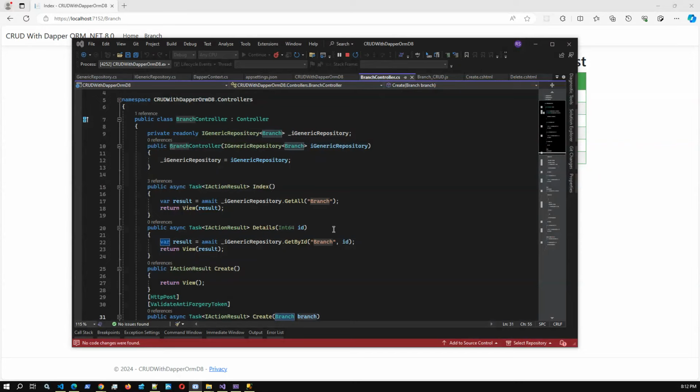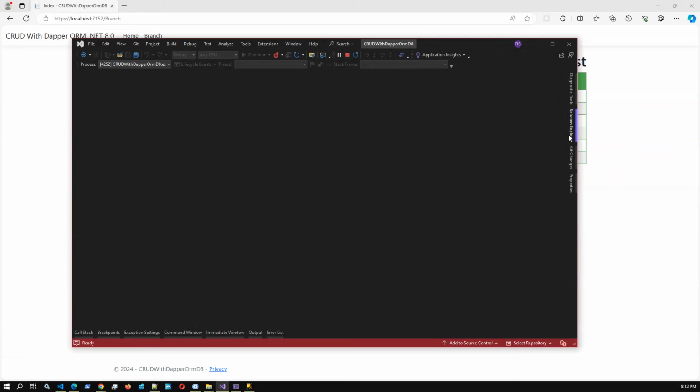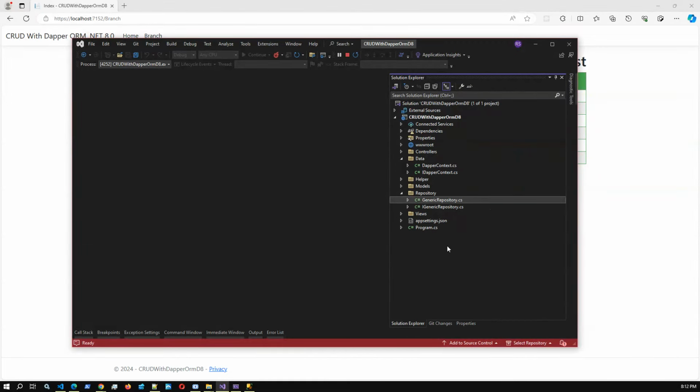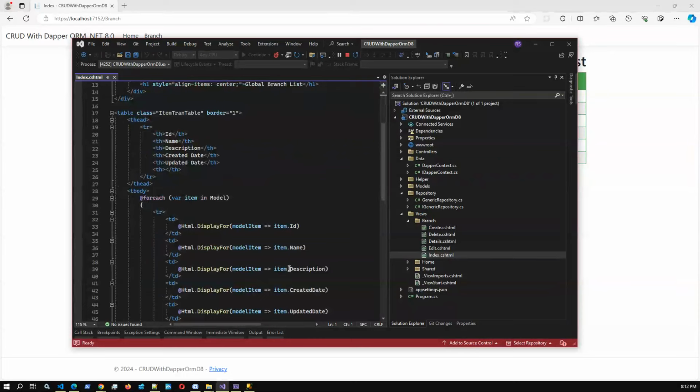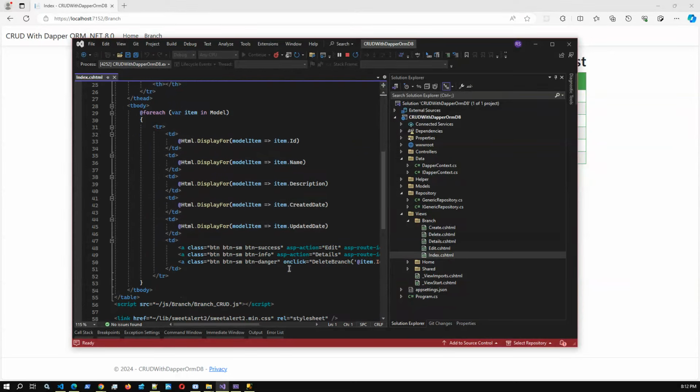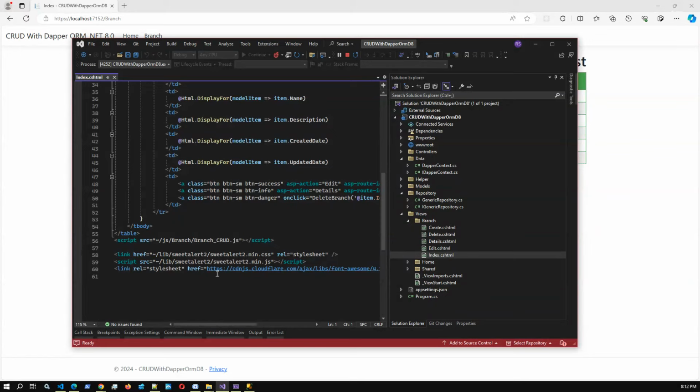in the middle of the video. Once we have completed the controller operation, we close all tabs, then we add some JavaScript libraries into the view folder. We prepare our view, index.cshtml, which is the Razor page. We add the SweetAlert JavaScript library, and also Font Awesome for icon purposes. And using the branch CRUD operation with this JavaScript library, we get the popup before the delete operation. So this is the overall summary.